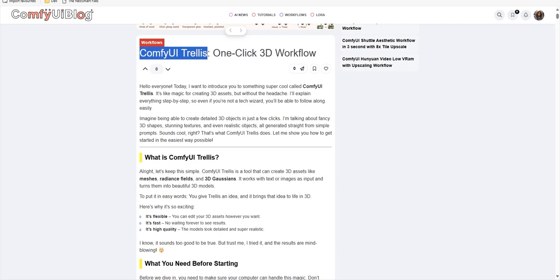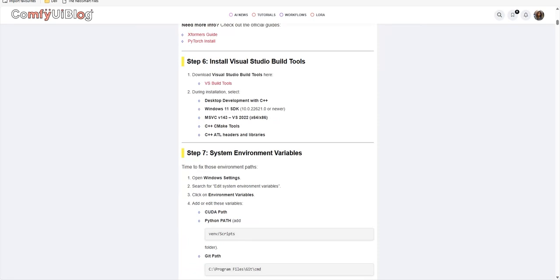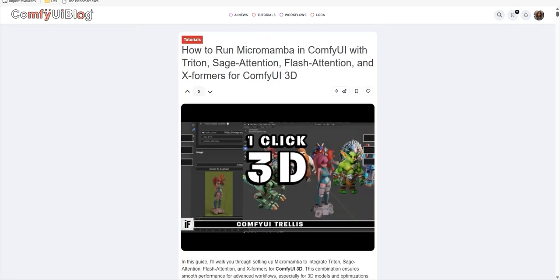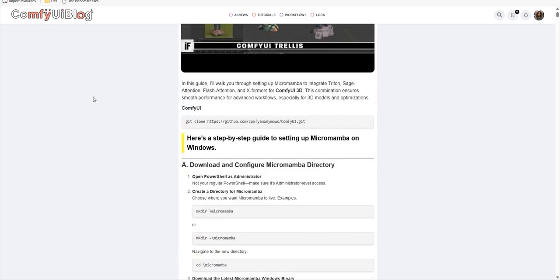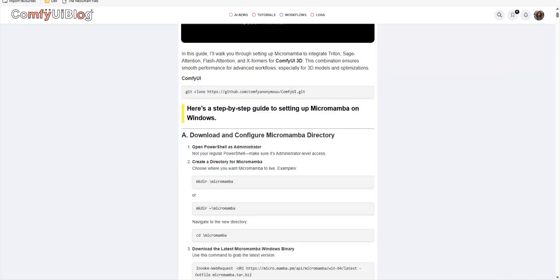So let's get started. Firstly, to run 3D workflows in ComfyUI, you need a fresh install of ComfyUI. We use Micromamba because it's lightning fast. Now you need to install Micromamba, and here are the steps to follow.